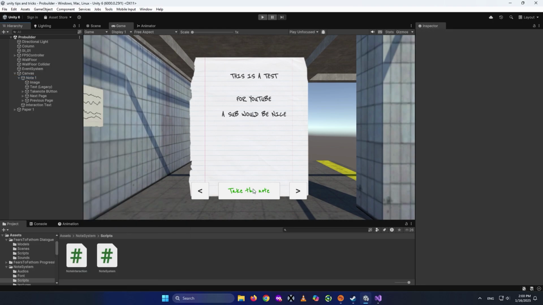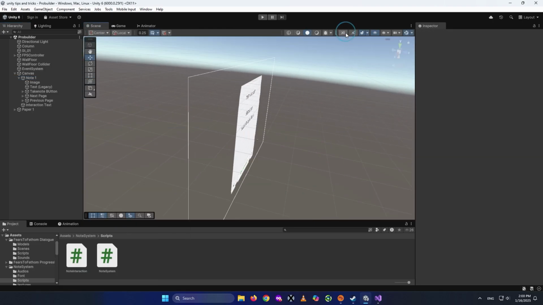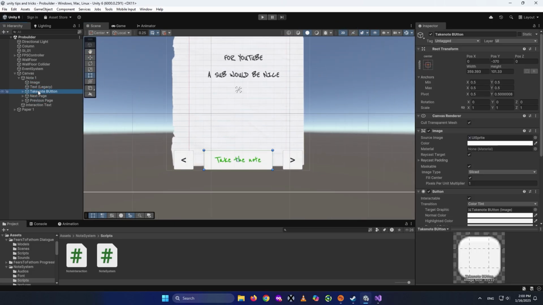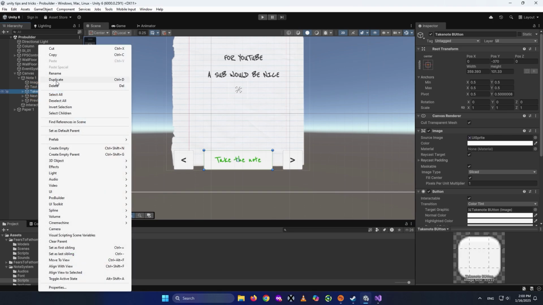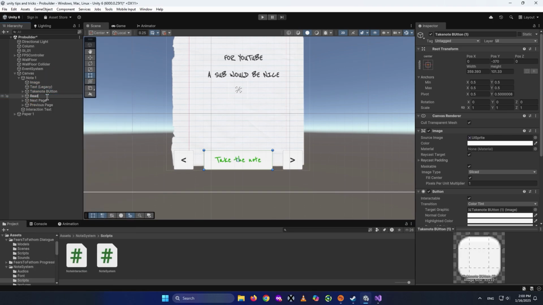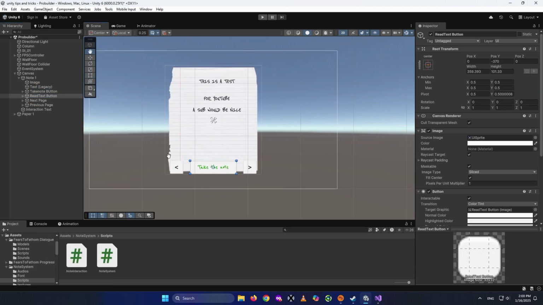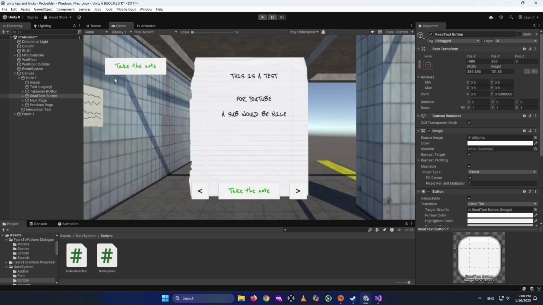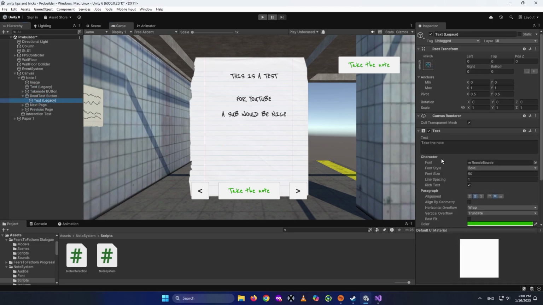We can just duplicate the note button we created in part 1. We can go to scene view, click on this 2D to go to the 2D view. We can select our button, and duplicate by holding Ctrl D or right click and duplicate. Then I'm going to rename it to read text button. I'm going to put it around here. It is so random, I don't know where to put it. Here maybe. You can give it a text color like reddish, read note, for example. Just give it the actual font, not the read one, take the note font, so it is more readable.